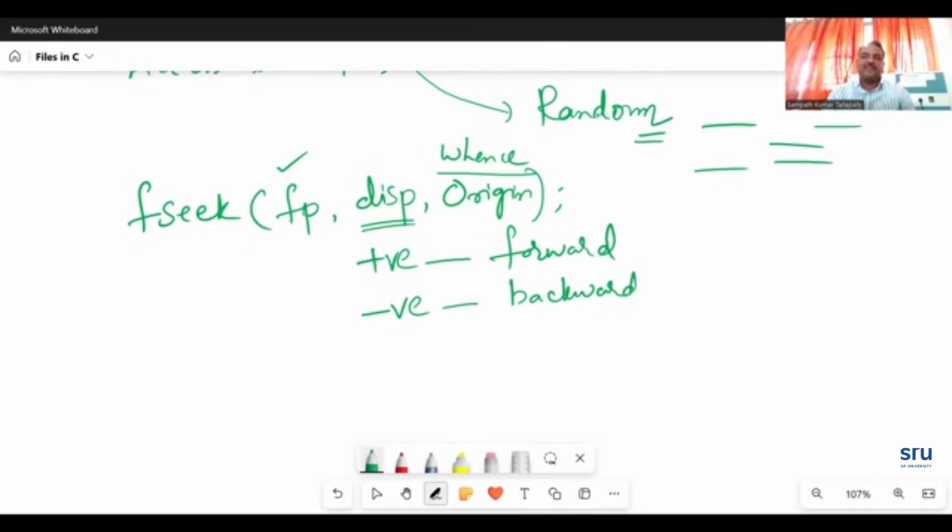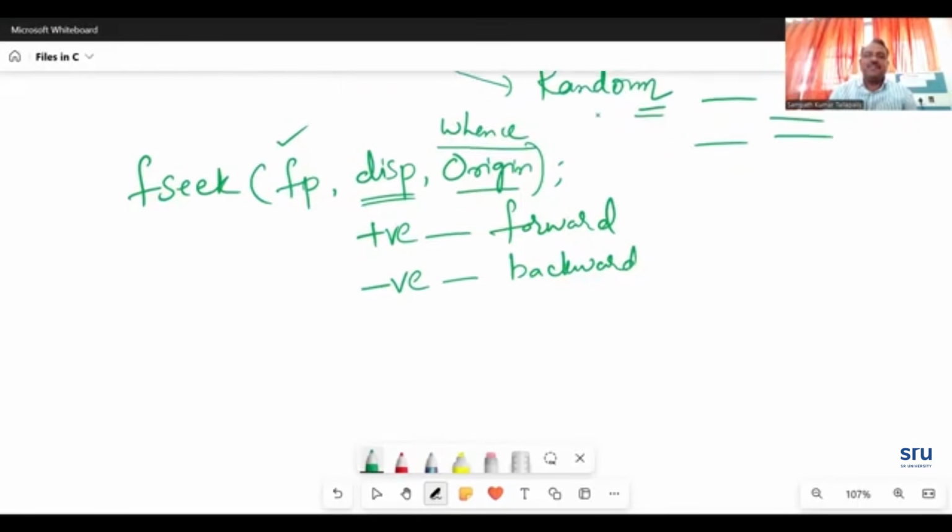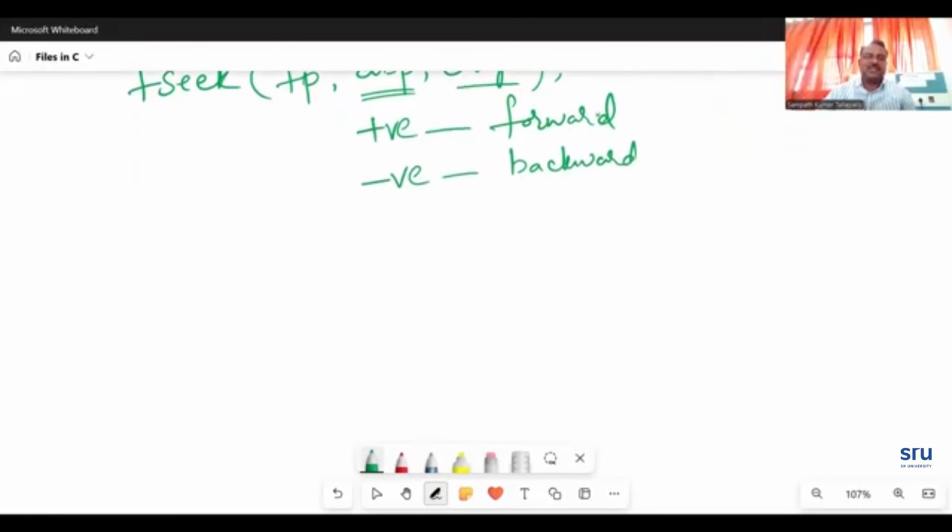In the further examples. And the third argument which we are going to concentrate on in fseek is what we call the origin. This origin can be of three values. We can consider it as three items which we can send there. The first one can be SEEK_SET.